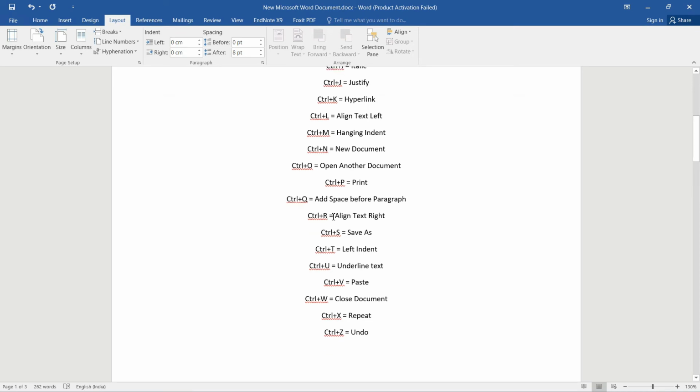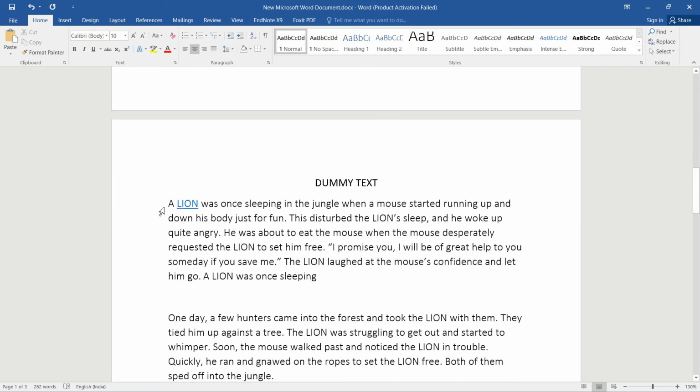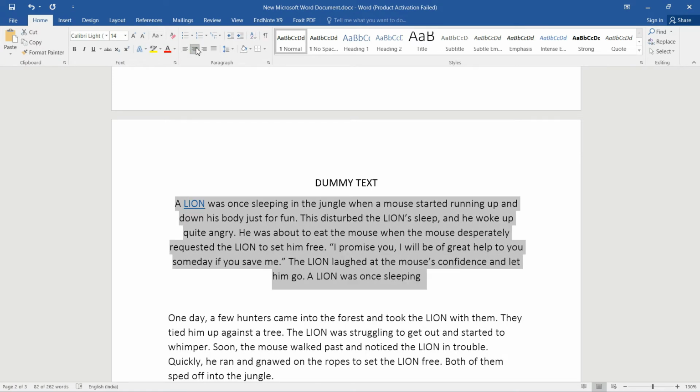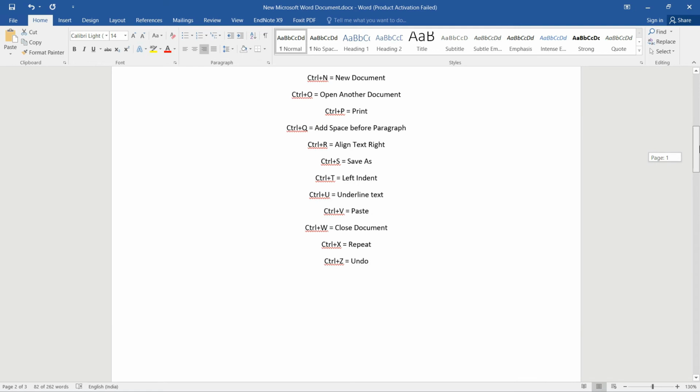Now Ctrl+R is the same as that earlier. Like earlier I did to align it to the left, now I can align it to the center. Using Ctrl+R, I can easily align to the right. Ctrl+R, R for right.